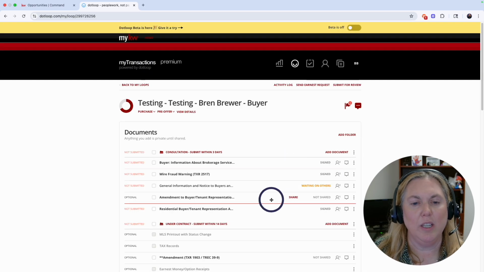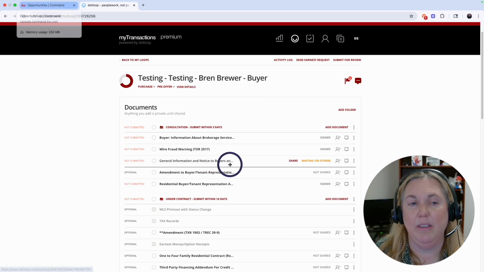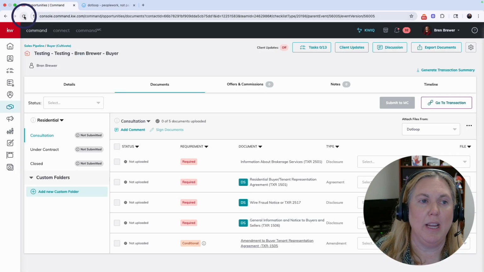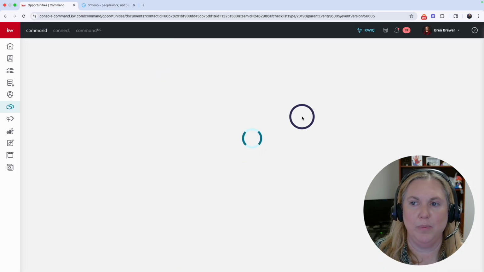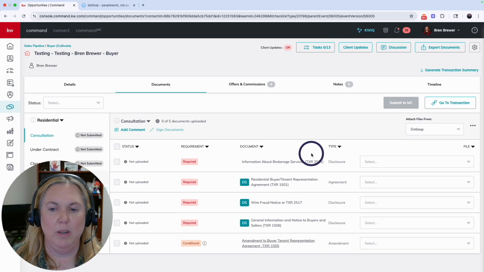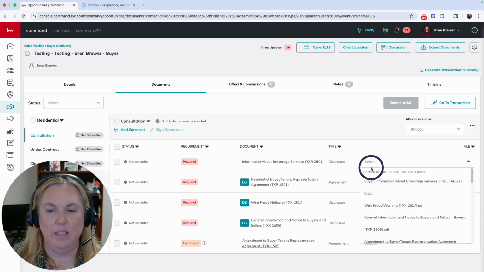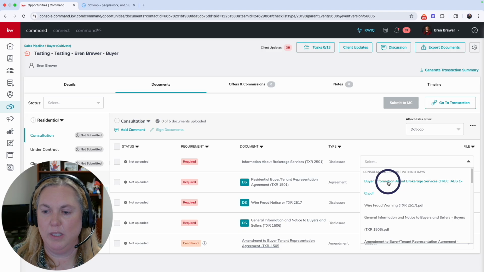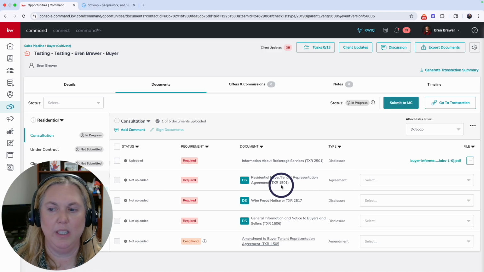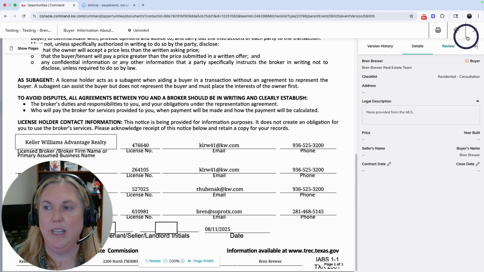All right. So now that documents have been signed and these are in my consultation folder, and see, I didn't even have to make folders here. I can go back to Command. I can refresh. Then I have the option to attach files from Dotloop, right? So what I want to do is make sure I'm in my consultation folder and look for my information about brokerage services. So here we are. I'm attaching that and it came right from my Dotloop. Let's just make sure it's the signed one and it is.